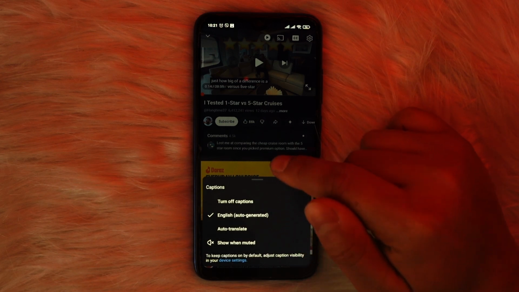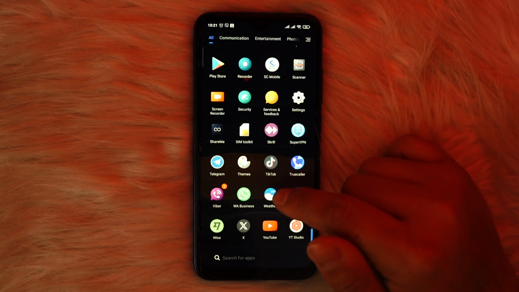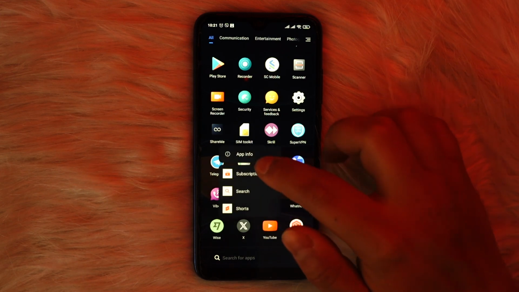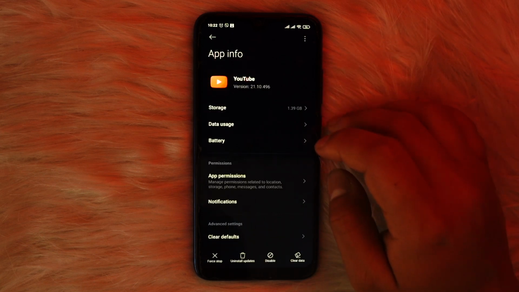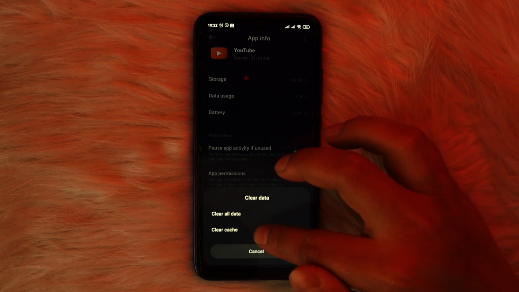Now, even after doing this step, if you're still facing this issue, then what you can try out is to clear the data and cache of the YouTube app. So just tap and hold the YouTube app and then head over to app info. From this settings page, you'll be able to see the option called clear data. You just need to tap on the clear cache option.